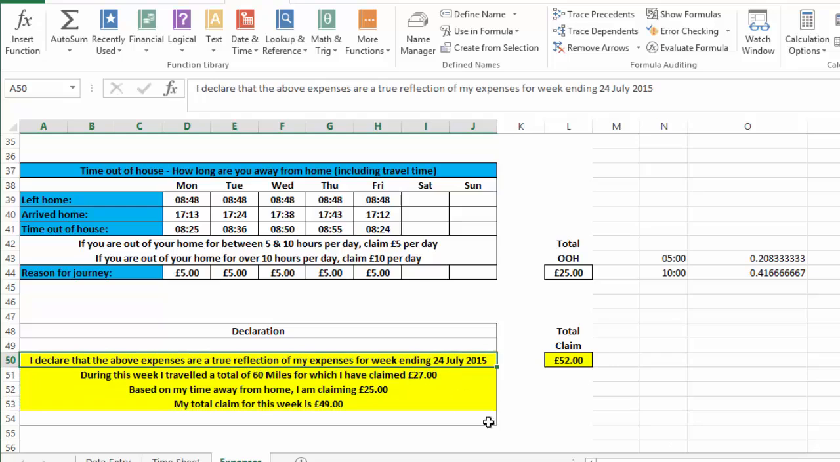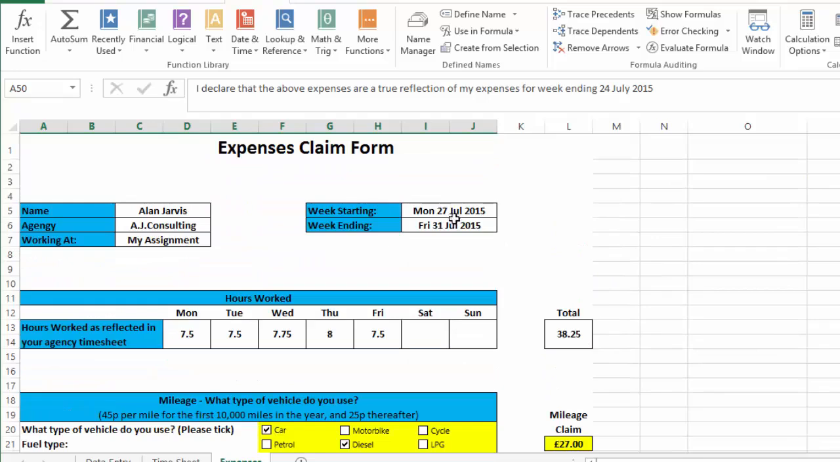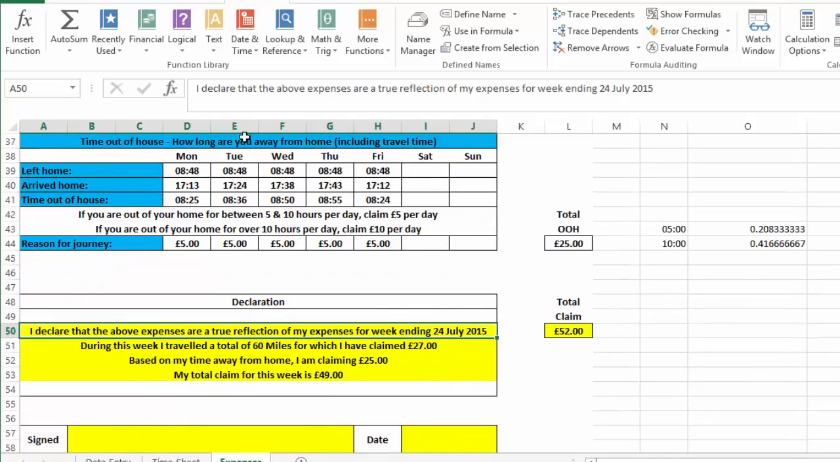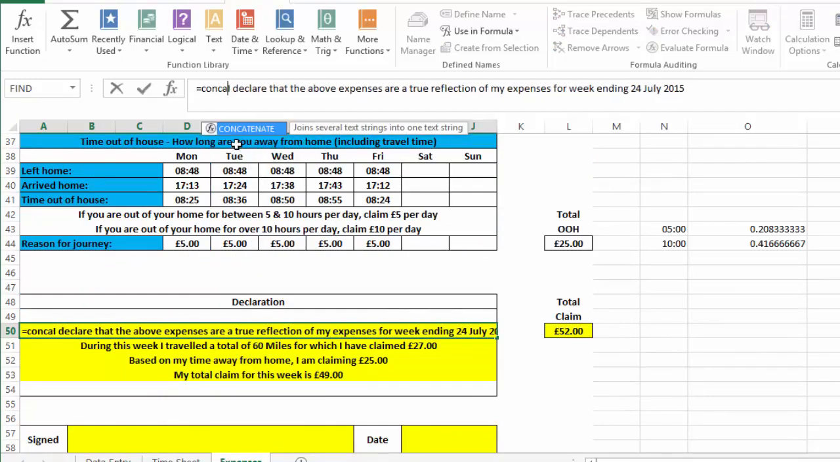So let's do that. Okay, next up, I declare that the above expenses are a true reflection of my expenses for week ending, and then the date, which it's going to be reading from up here. So again, most of the work is done. We're just going to come at the front and say equals concatenate, open brackets, open quotes. I declare the above expenses are a true reflection of my expenses for week ending. We'll leave the space at the end so the formatting's tidy.